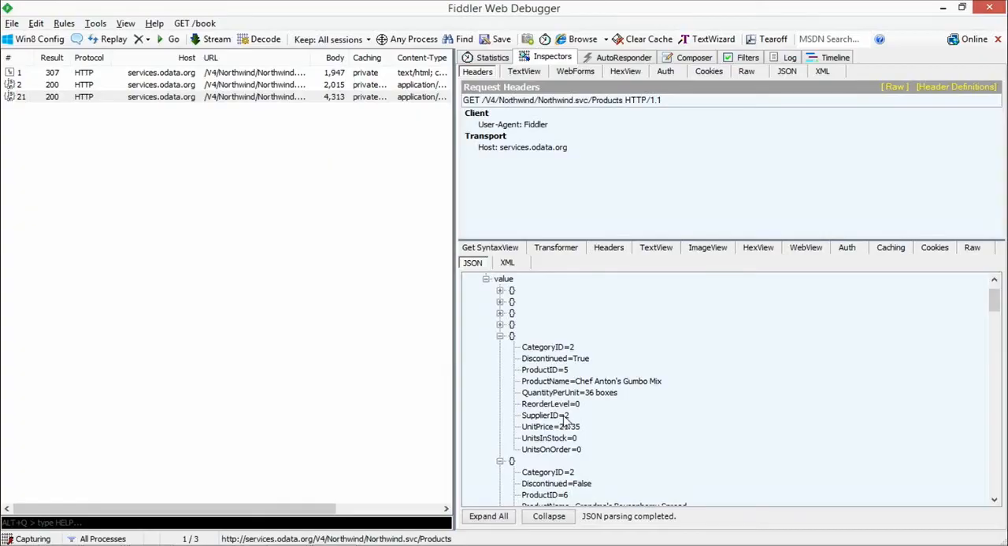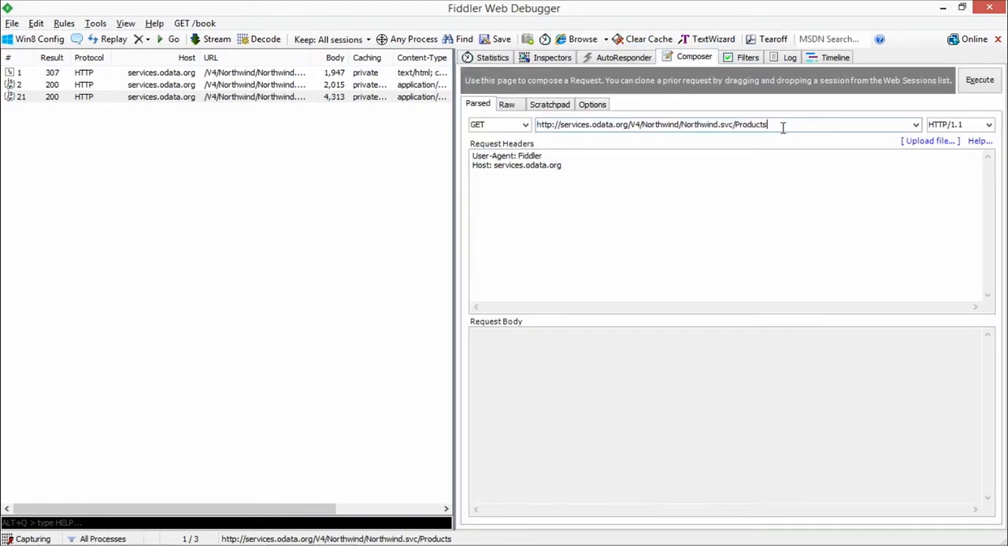But I can see that I have a supplier ID, and so I can assume that my products table is related to the suppliers table. Okay? Let me jump back to my root service and say, do I have a suppliers table?